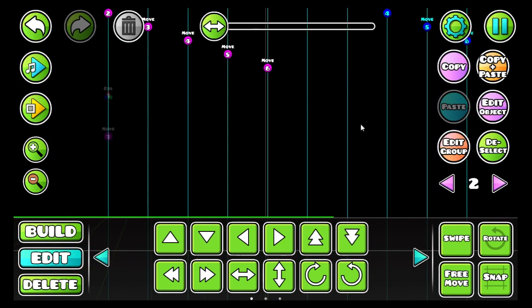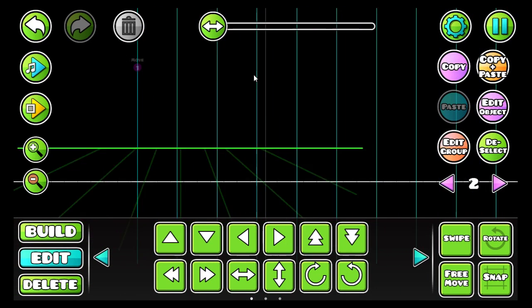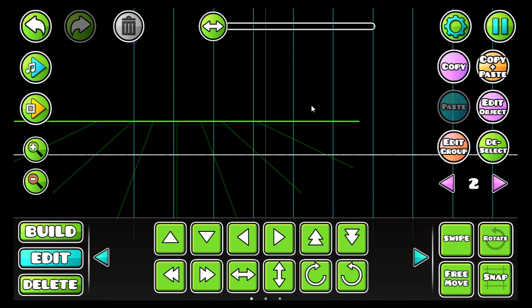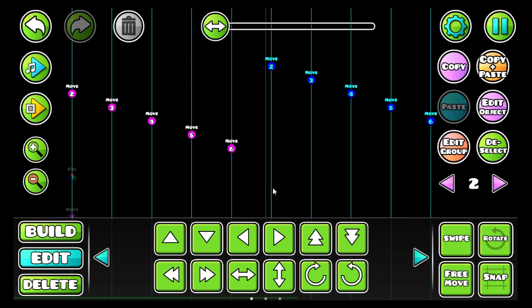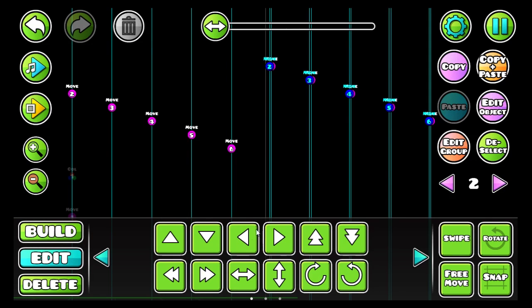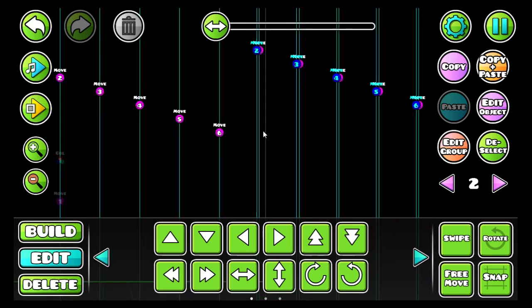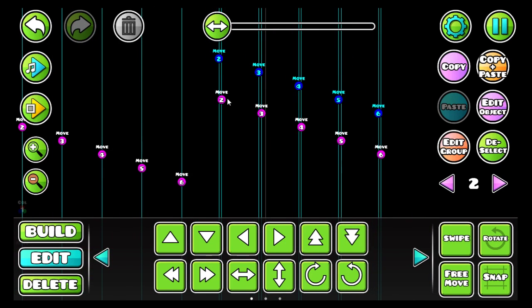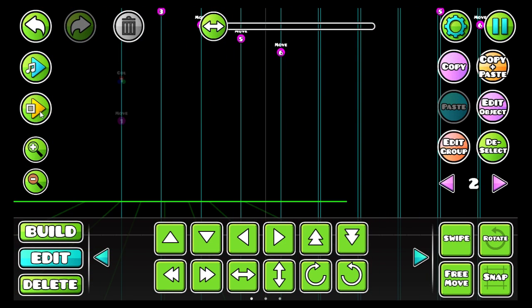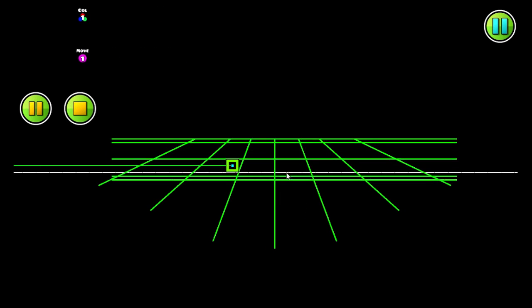And now these will make the line move down 30. So what we'll do is we'll have them move back up 30. But we'll have them not move, but sort of teleport when you set this move time to 0. And they move back up 30, and then they just get recycled and move back down 30. So you'll have this never-ending supply of lines that you can use.